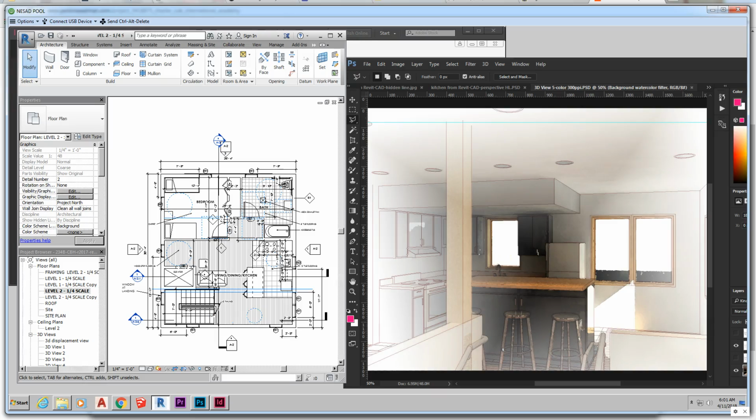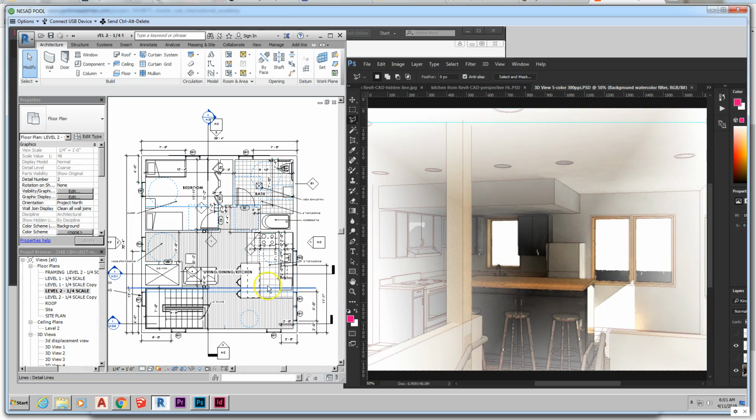I'm going to demonstrate in this lesson, illustrate how we get from a 3D model in any 3D modeling program. I'm using Revit architecture here.